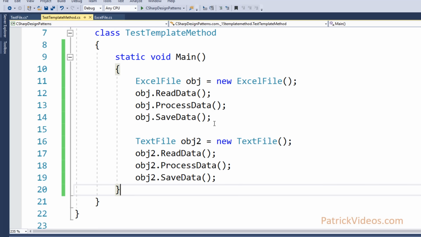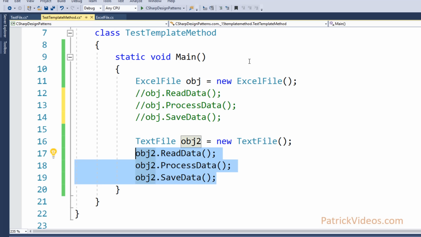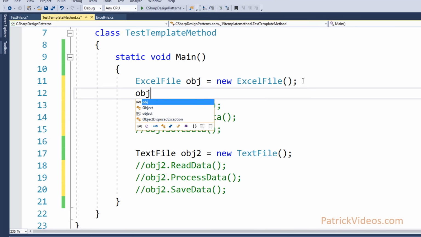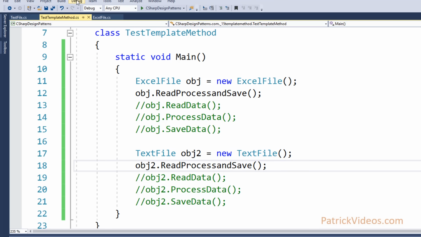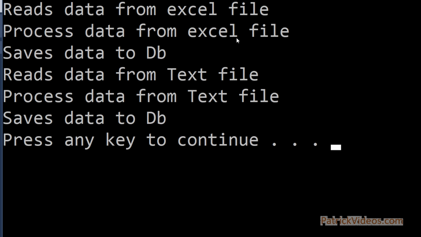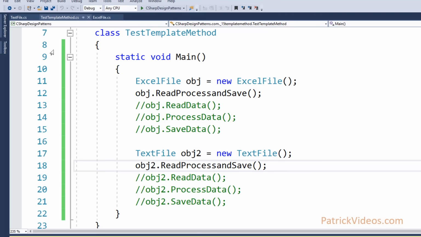Now, instead of calling all the three methods one after another, we can comment these out and just call object.read, process, and save. Makes it easier. If I run this particular program, you can see that read data from Excel and here that is read data from text file. It's the same thing, but we have simplified how we are calling those methods. We want to make sure they maintain the order.